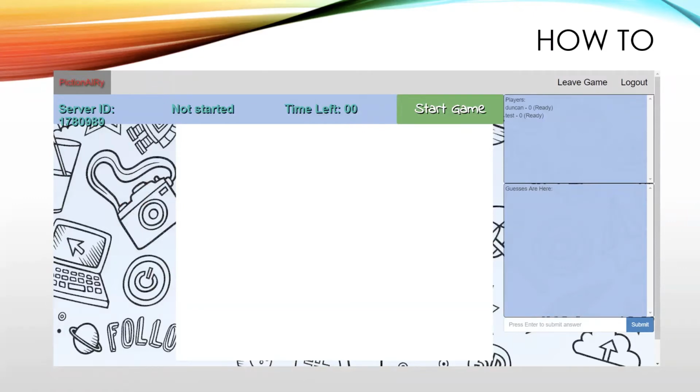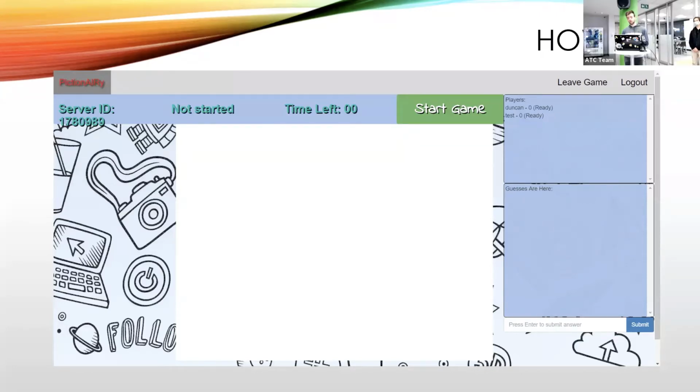So basically the white area is the canvas where the drawing will be taking place. When somebody is drawing, it will appear on that canvas. At the bottom right, you have a text box where you can submit your guesses. You can either push enter or click submit. Everybody's guesses will appear in the guesses text box. And above that are the players, where you can see who is the player and what is their score.